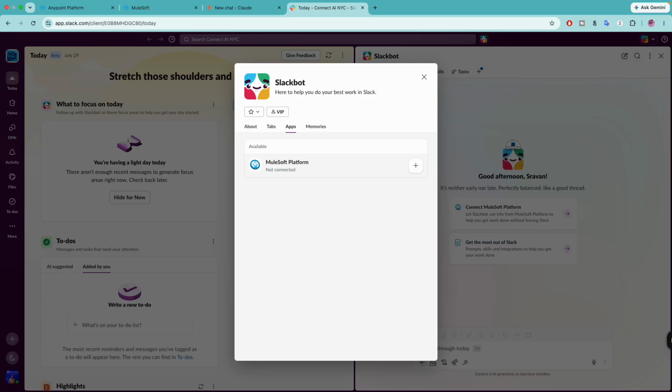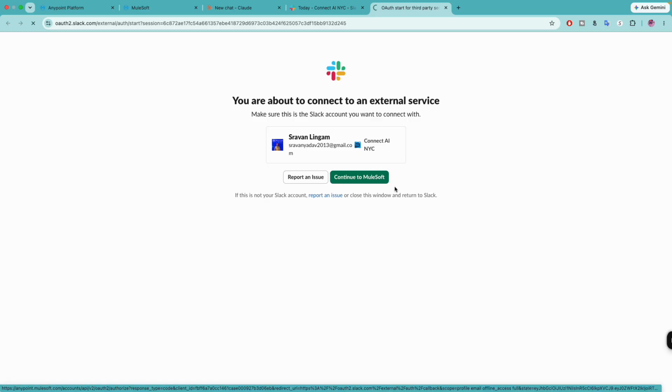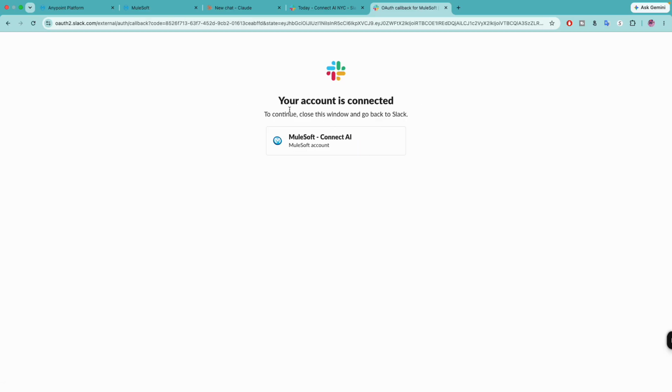All right, so let me quickly show you how to connect to the Slack bot. For that, as I said, just go to this apps section and click on this. It will say, hey, you're about to connect to the external service MuleSoft. Then you can click connect to MuleSoft. Very simple, you're connected to this one.